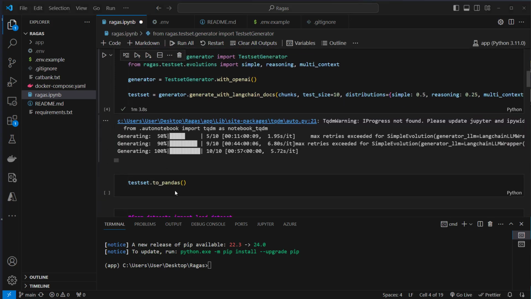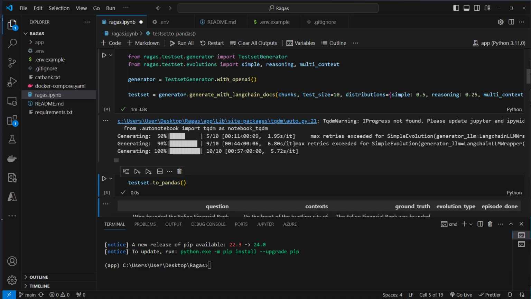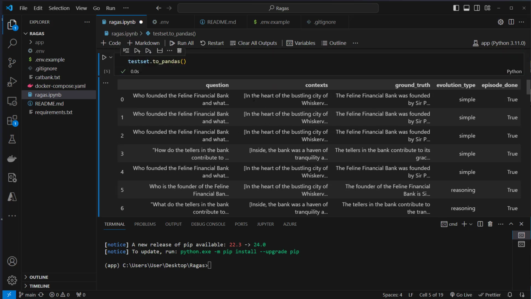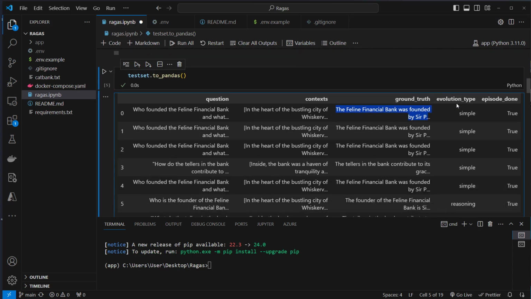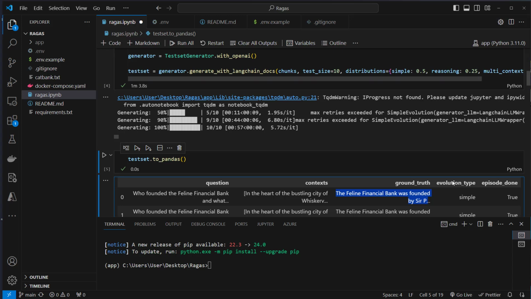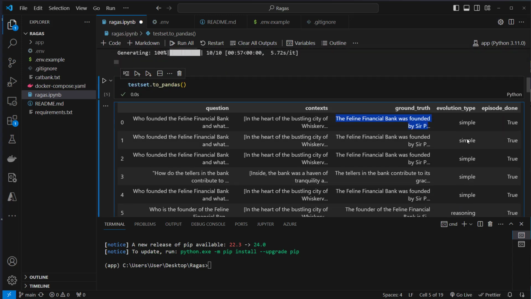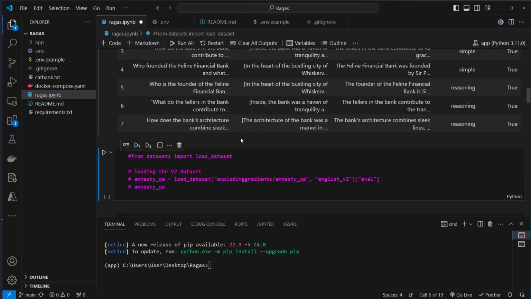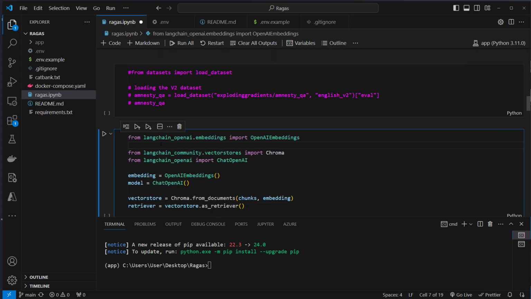Okay, so we've got our data set and we can use the toPandas method of that to create a pandas data frame from our test set. And this is how it looks like. We've got a few questions. These were all generated with OpenAI. We've got the contexts. So this is the data we want to use for evaluation. We've got some ground truth which was also created by OpenAI, and then we've got our evaluation type, and this is the distribution. So we've got 50% of simple evaluation, then reasoning, and yeah. So that's our data set, and we can now use the data set to perform evaluation on that.